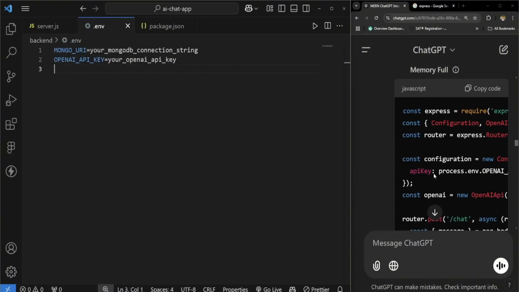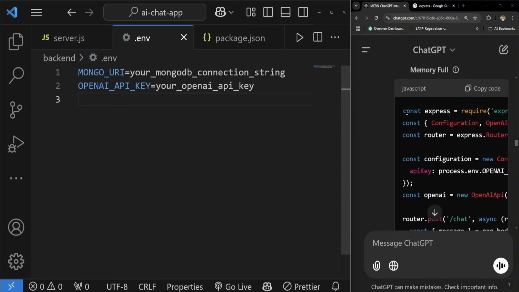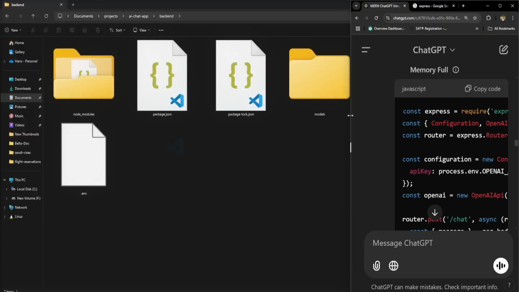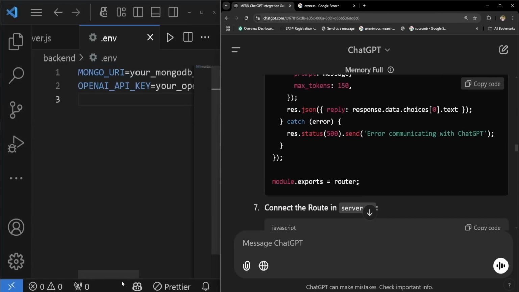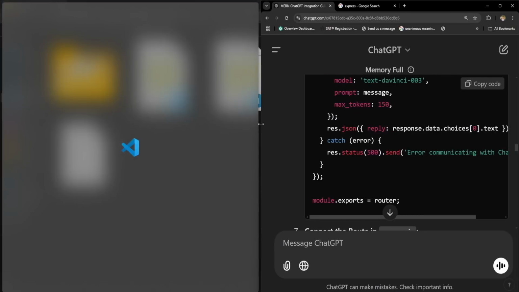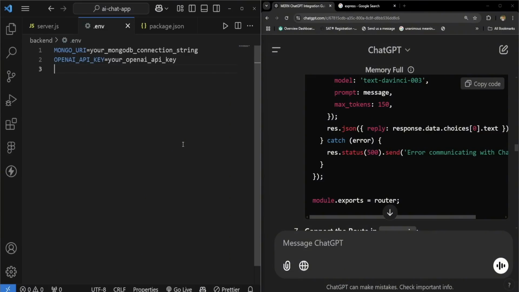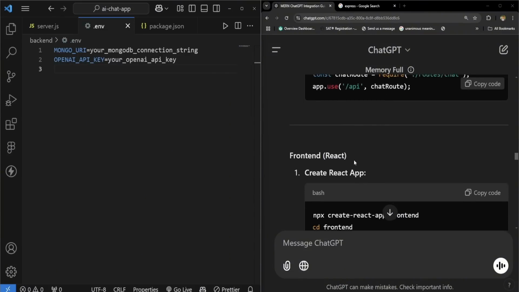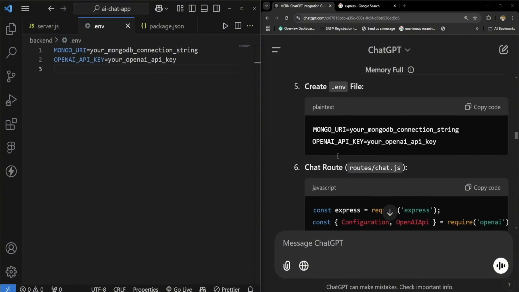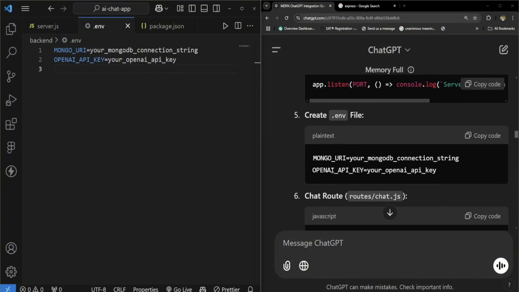Okay, chat route. So essentially, what I'm gonna do is I'm gonna go the left side. All right, so why not we actually bring in the URI as well as the OpenAI API key.